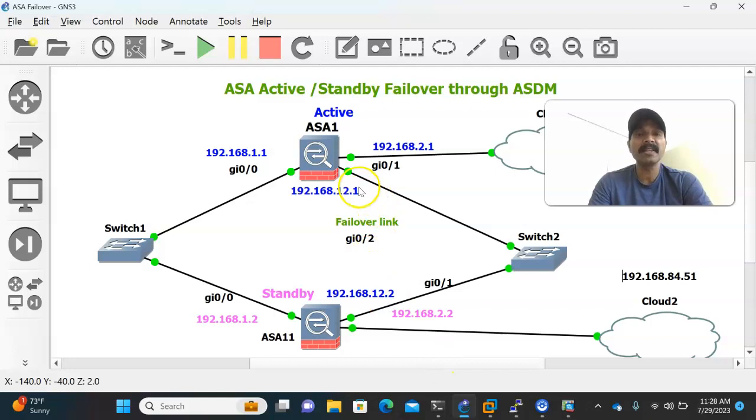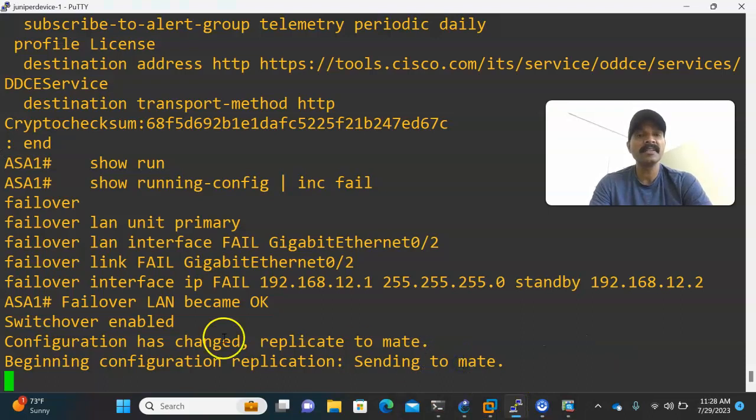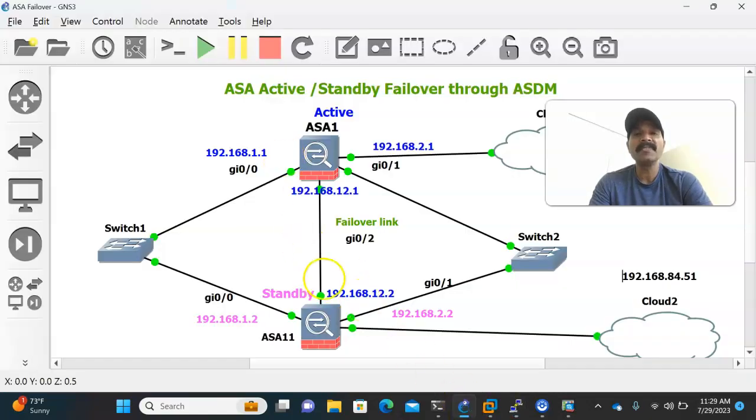Now I'm going to connect the link from the primary to the secondary firewall. I'm going to connect via the gigabit 2 interface link. Okay, so now we have connected the gigabit interface link. After connectivity, you can see here the configuration information will automatically be replicated from the active to the standby. Let us go here. Now you are able to see the configuration has changed: replication to mate, beginning configuration replication, sending to mate. What it means is, after connecting the failover link, whatever configuration we have done here will automatically be replicated to the secondary via the stateful link.